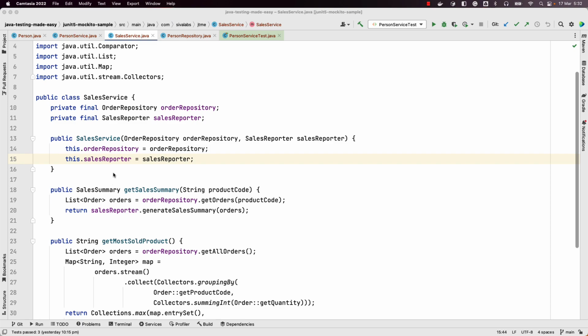And the other approach is you identify a unit that can be a single class or a set of classes that are all together building some feature. So in our case, if we are trying to write a unit test for SalesService, I would say SalesService along with OrderRepository and SalesReporter all together comes as a unit.